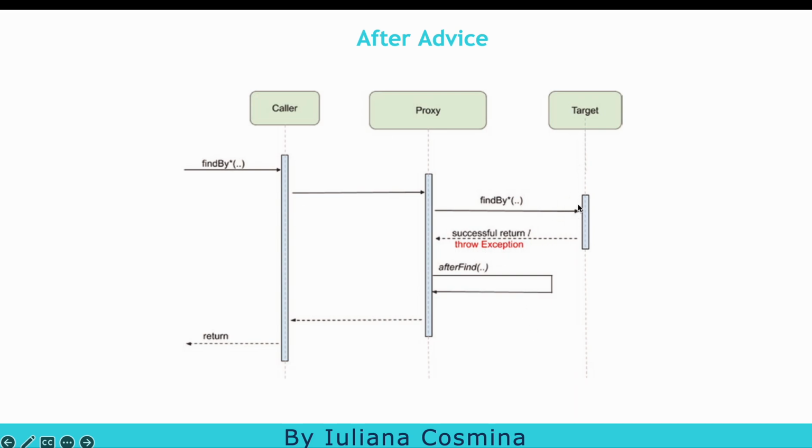If the target method throws an exception, the proxy will still call the after advice. So regardless of the outcome of the target method, the call would still go to the advice, then back to the caller in that order. The after advice does not really care whether it was a successful execution or a failure.